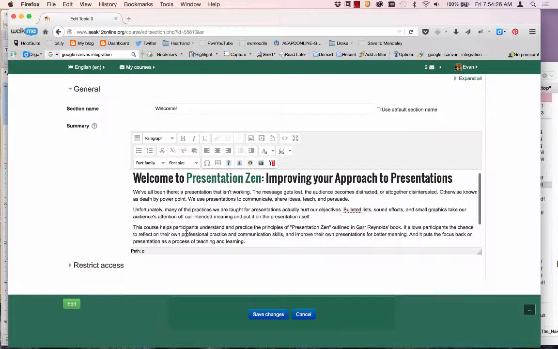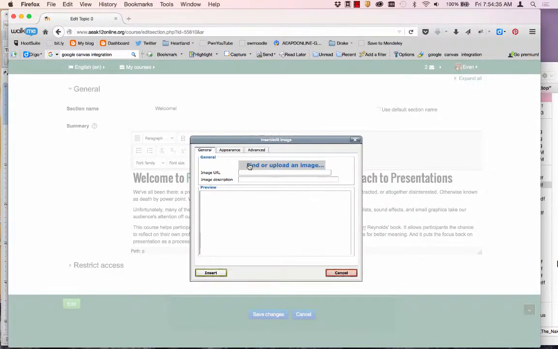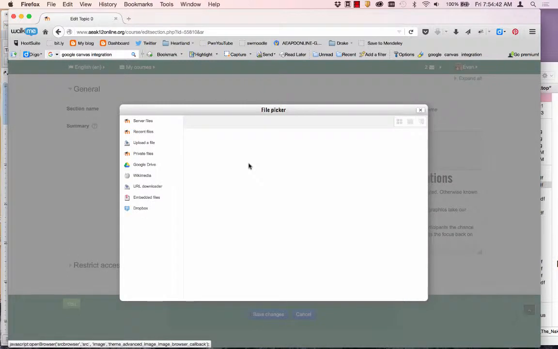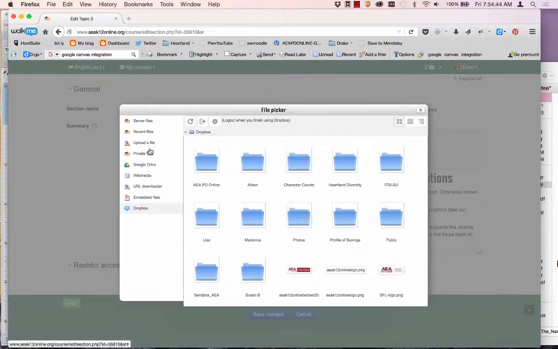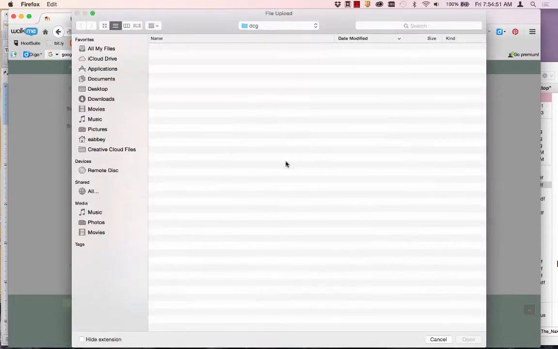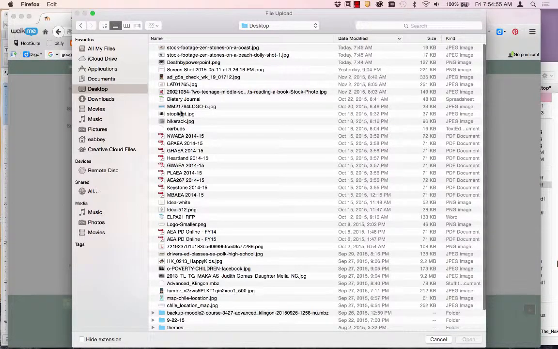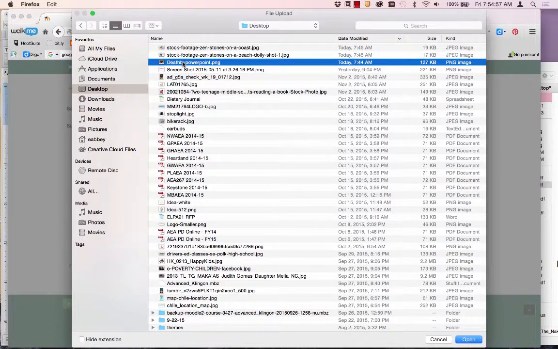And then you can also put in an image. So anytime you see this editor, you can put in both a link or an image. Image is right here. And Moodle allows you to upload images or to place them right in. I'm going to show you the upload of the image first. We'll look at the drag and drop later on in a second. So if I'm going to upload a file, I think I have it on my desktop. There it is.